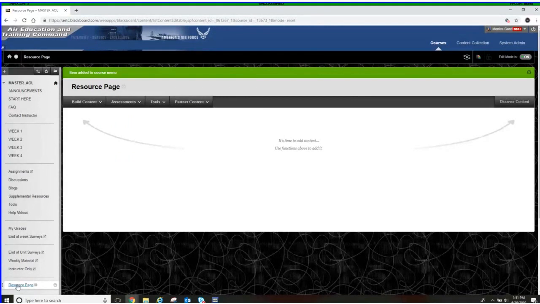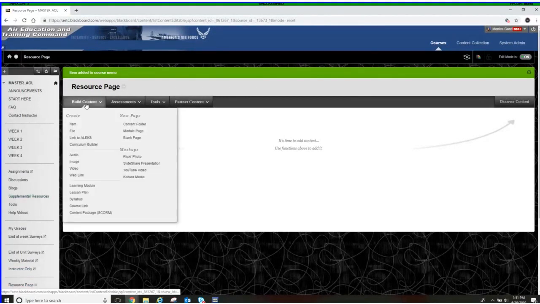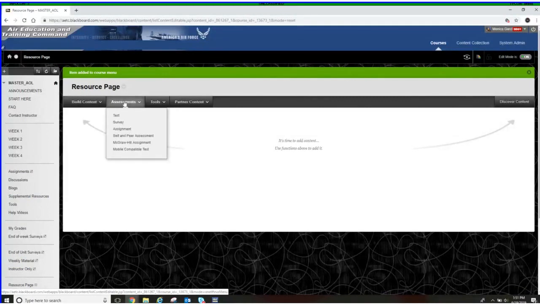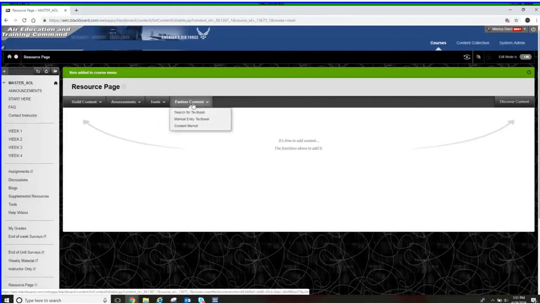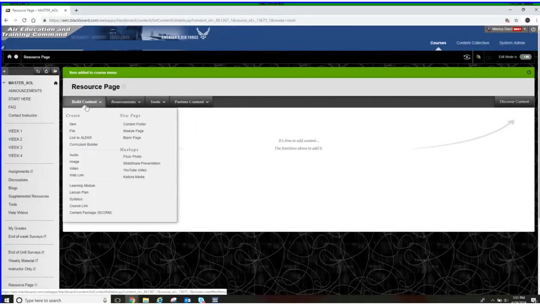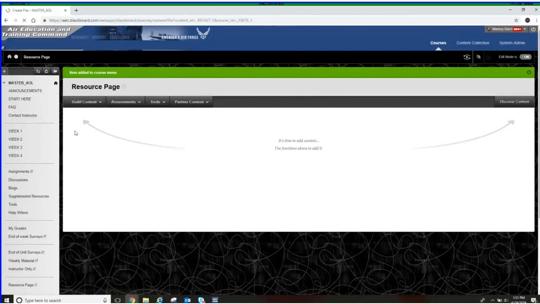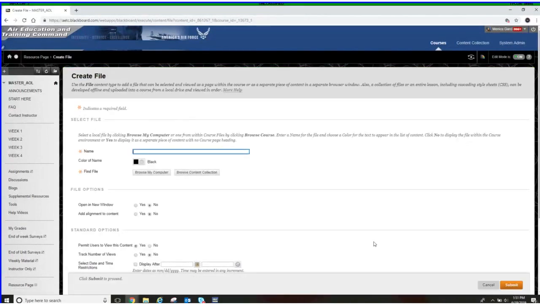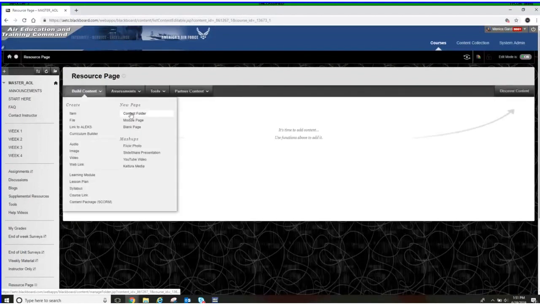So now we see our build content, our assessments, our tools, and our partner content. So these 4 areas are always going to show up at the top of your content area. So now I want to create a file. Sorry, didn't want to create a file. I want to create a content folder. File, folder. I know they seem like the same thing, but they're not. So I'm going to create a new content folder, which creates a new page.